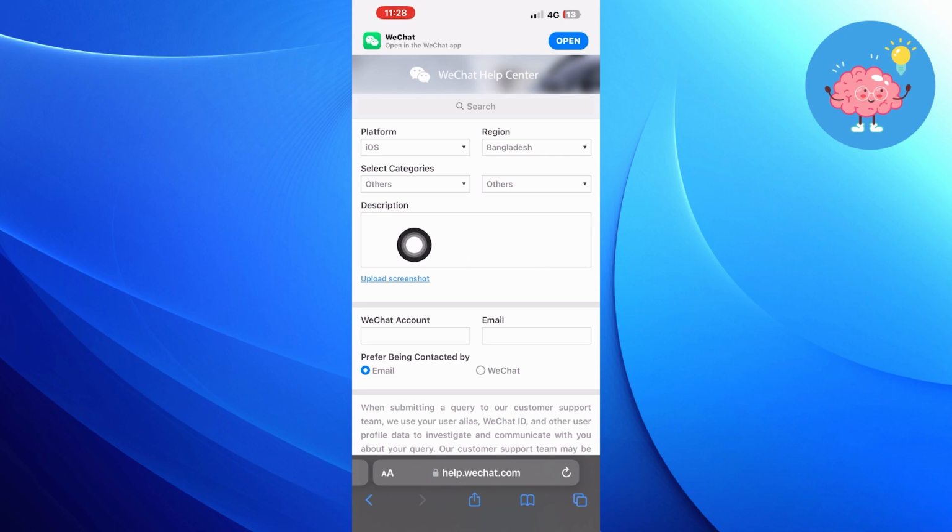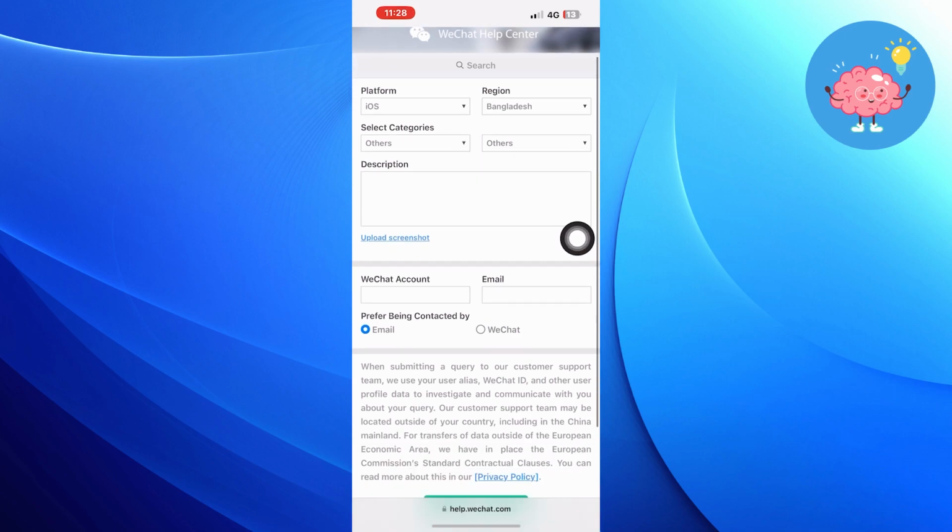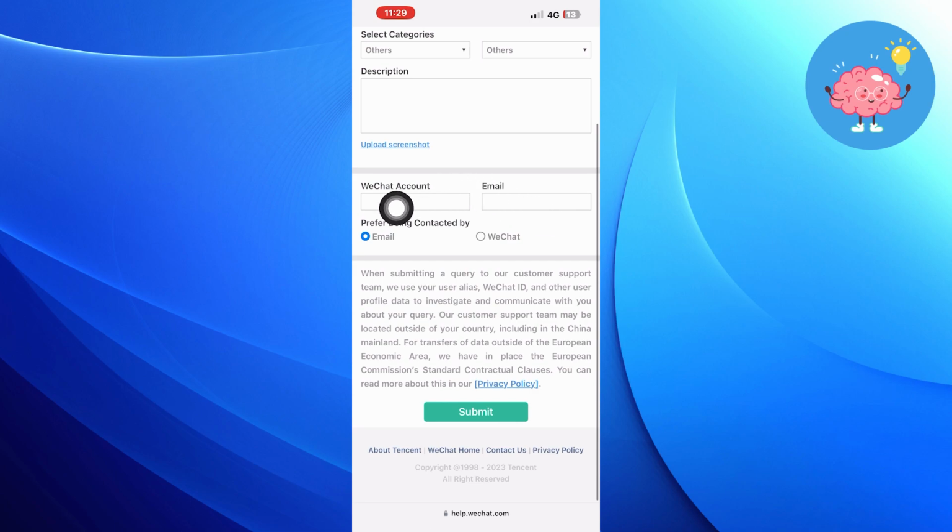Then enter your WeChat account and email address. Now select any option where they can contact you. After that, tap on Submit.